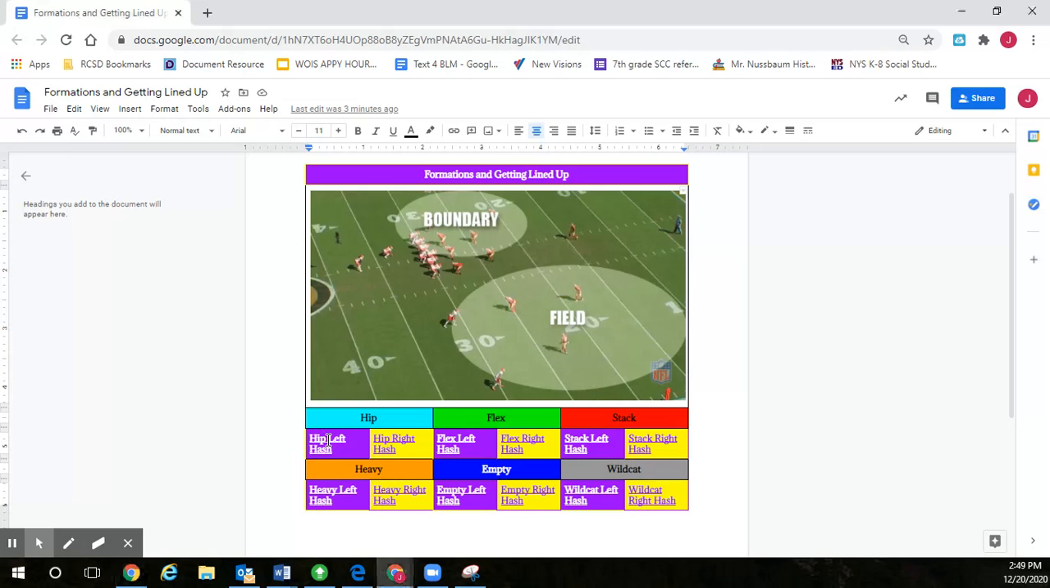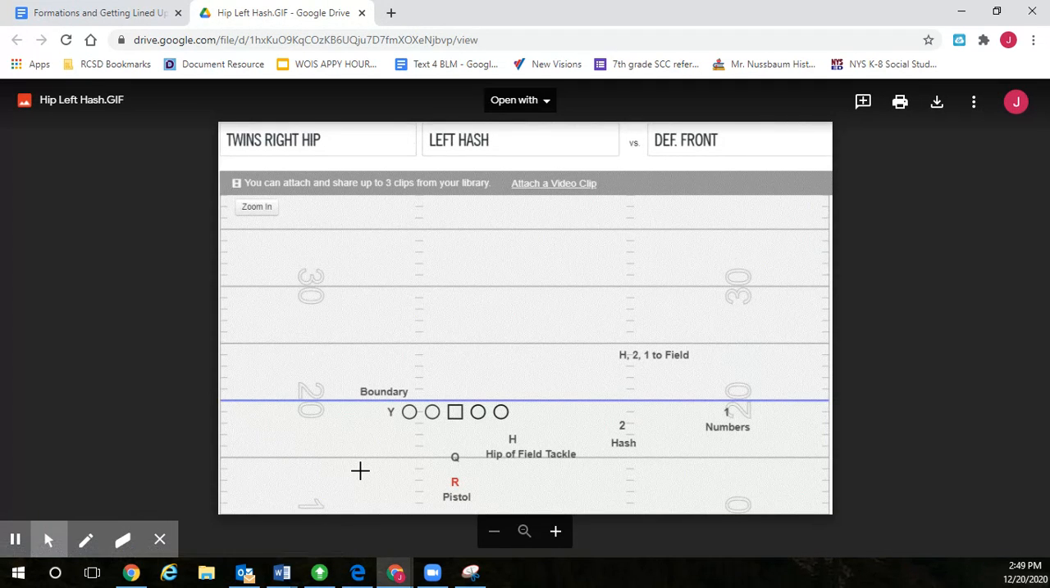So hip on the left hash, we get a hyperlink here to what hip on the left hash looks like. We've got field here to the right, boundary to the left. So the Y lines up boundary, and this is hip. Y lines up boundary. We get H, 2, and 1 to the field, so the H is to the field, hip of the tackle. That's why the formation is called hip. We get field hash here, we get field numbers, and then our running back is in the pistol.